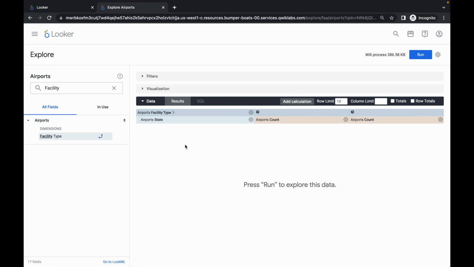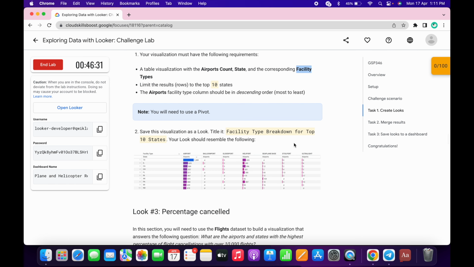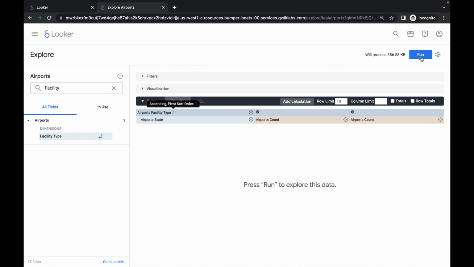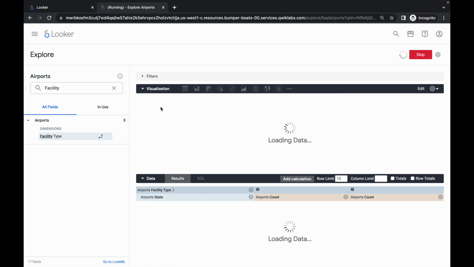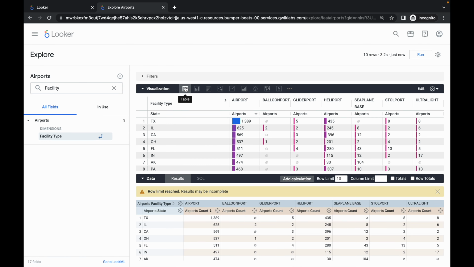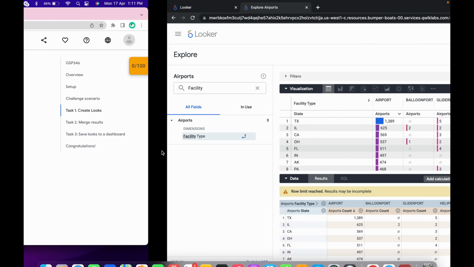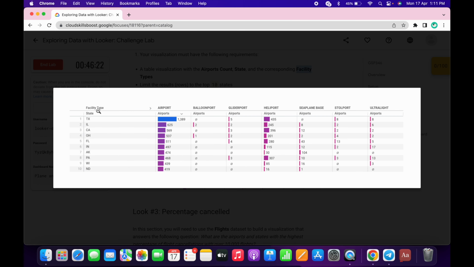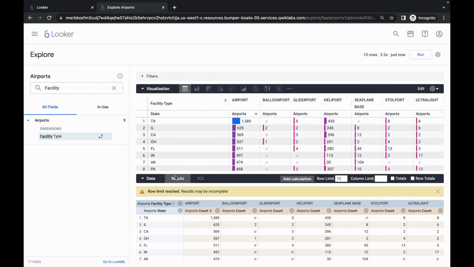Okay, so we are done with this. Now if I just click on run, check the visualization and click on the table format, it's giving the output as given in the lab instructions. Okay, so just make sure of that. You have to use the facility type in ascending order.